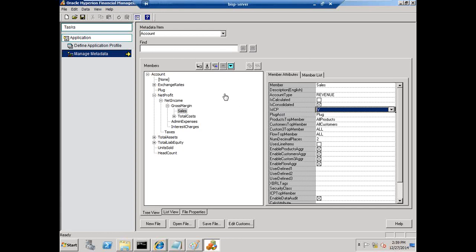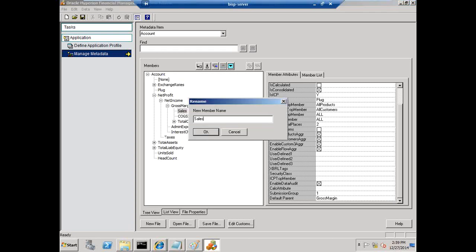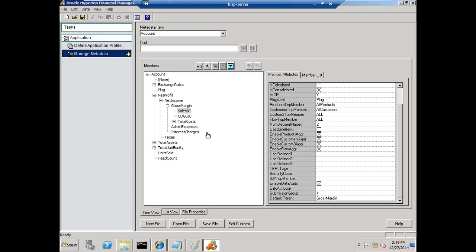And I add another member, COGS, cost of goods sold. Okay, I just add a postfix called IC to demonstrate the intercompany. And I say Is ICP equals yes. And also specify the parent as gross margin, right? And sales also, just rename it for the sake of testing. Rename sales IC intercompany. So now I have got two accounts, sales intercompany and cost intercompany.